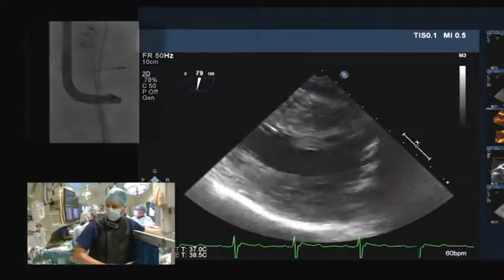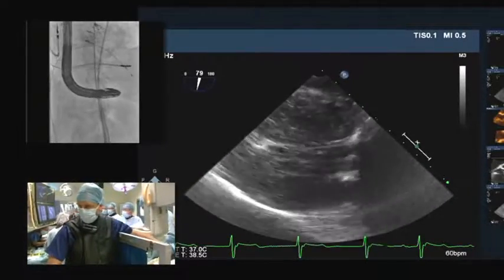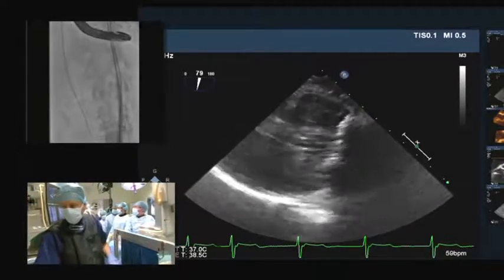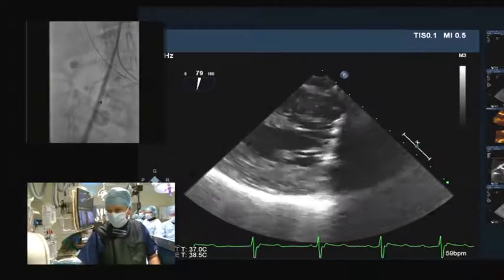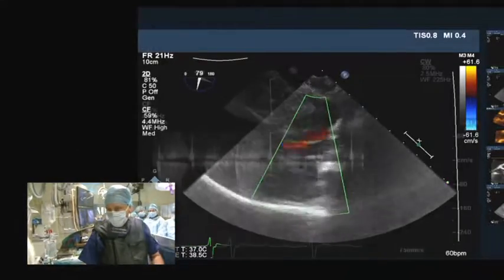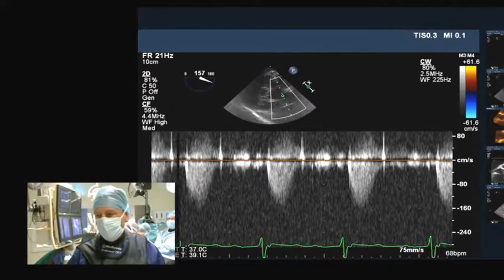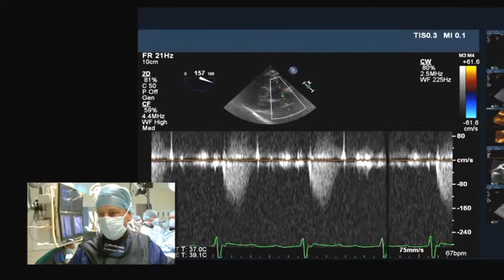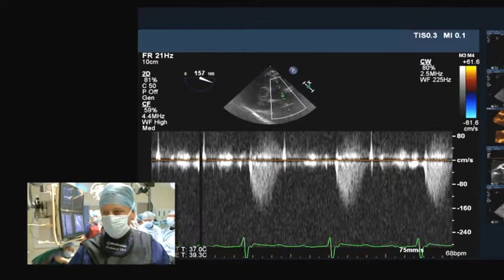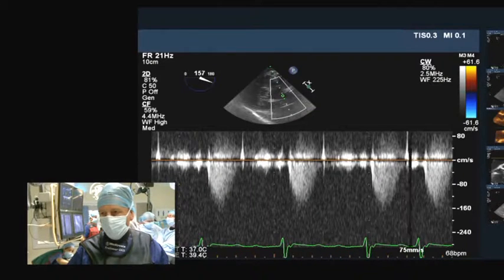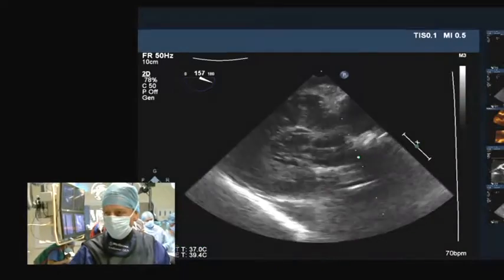We will see if we can get flow across the valve from here, which may be a little bit difficult because it's such a small ventricle, but we're going to give it a try. And now we have Doppler flow across the valve from a transgastric view, which you can see here, with a maximum velocity of about 1.6 meters per second. And no detectable aortic regurgitation on there. So this looks like a really good result.